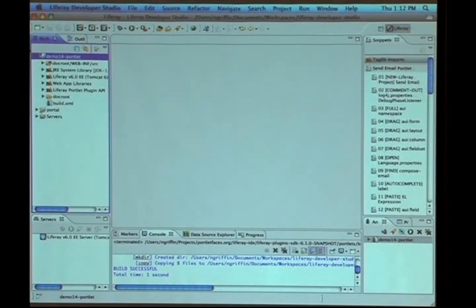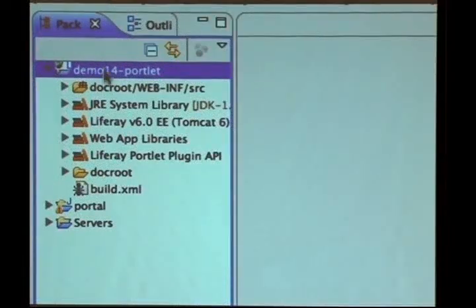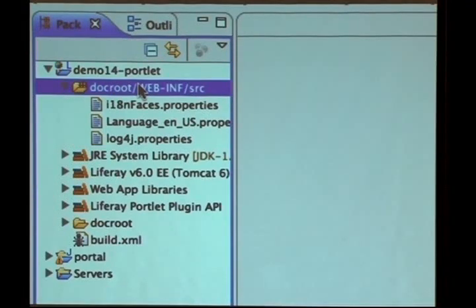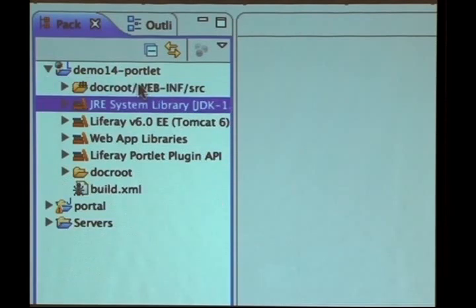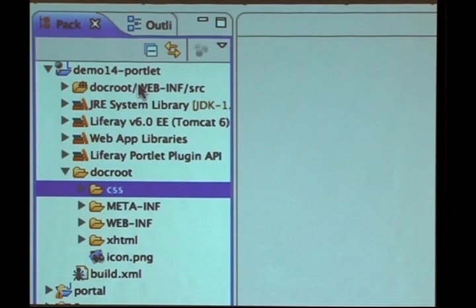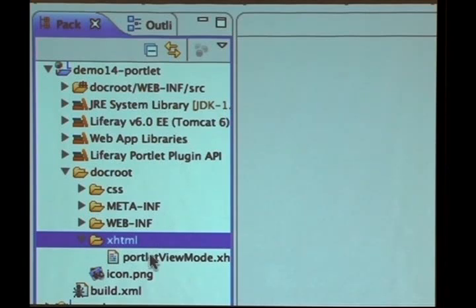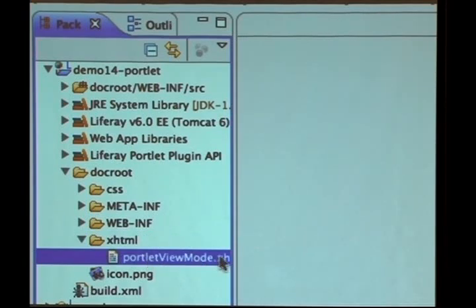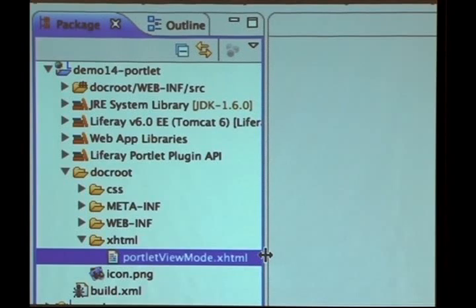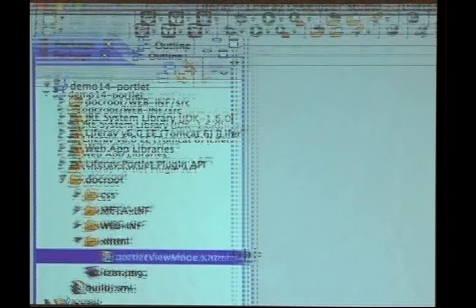And so let's just take a look at what's here. I've got a place where I can create some Java source code if I want. And also under the doc root folder, I've got a place where I can put my CSS, my facelet XHTML views, and it's automatically created one here which is called Portlet View Mode. Portlets have different modes. They have what's called View Mode, Edit Mode, and Help Mode. Let's just take a look at that.